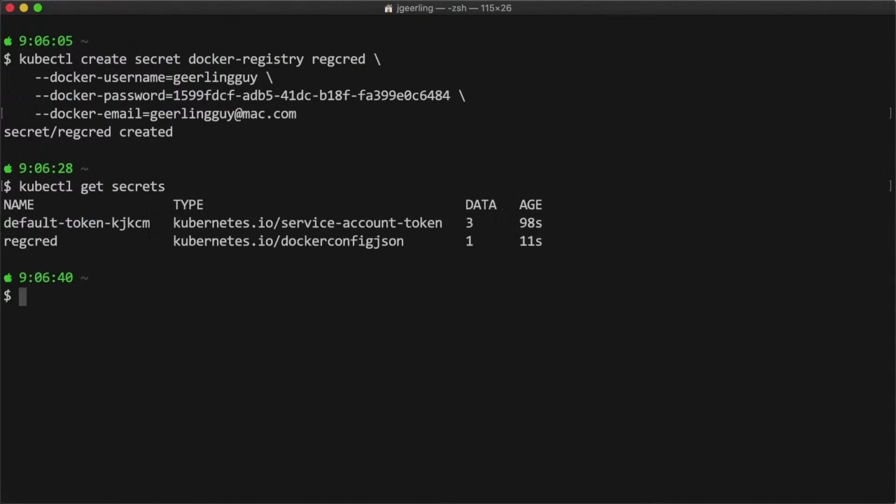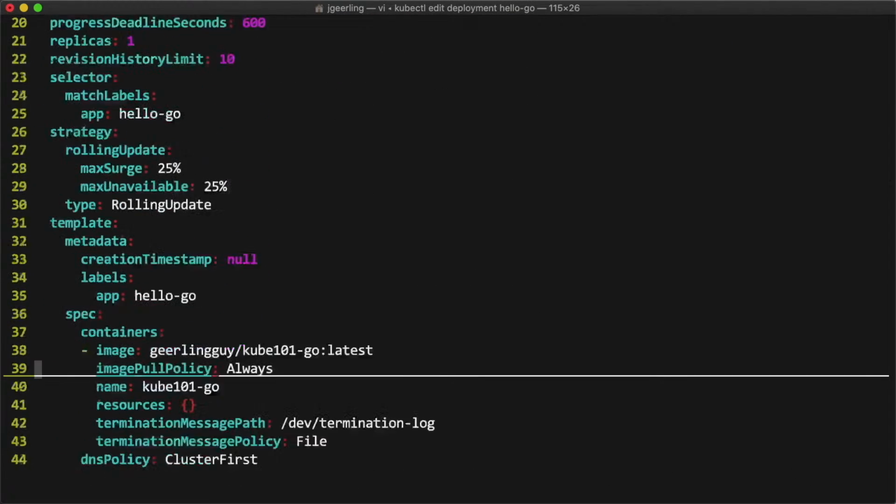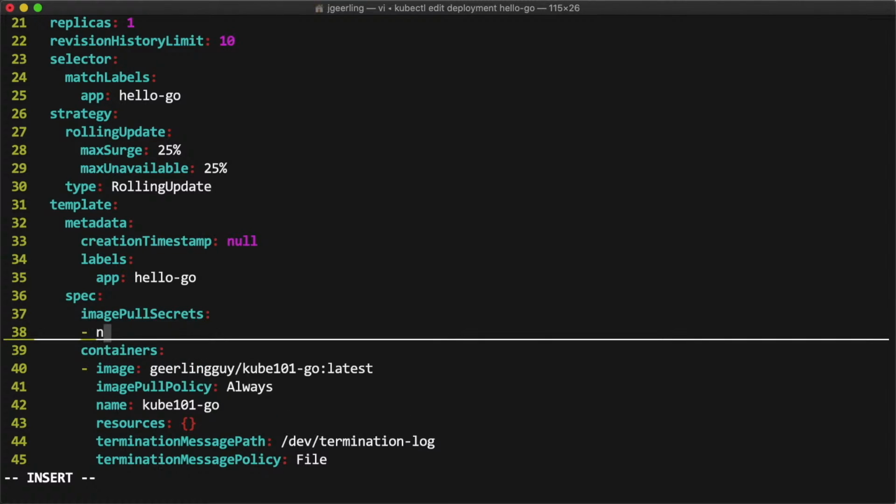The regcred secret can be used wherever you need pods to pull container images from the private registry. To use it, you can edit a deployment template like the Hello Go one we just created. For example, run kubectl edit deployment hello-go, then go to the spec section under template and then spec, and add image pull secrets, which is a list, and add one list item with the name regcred.